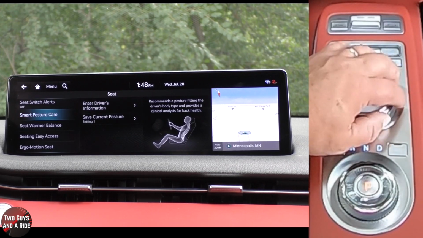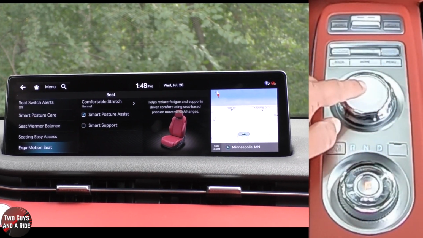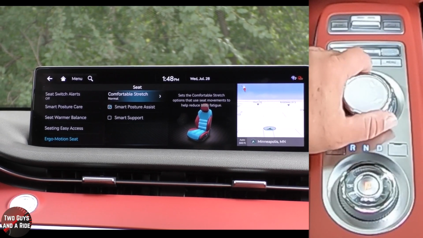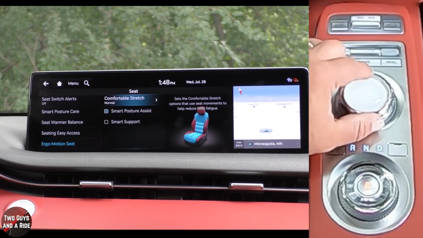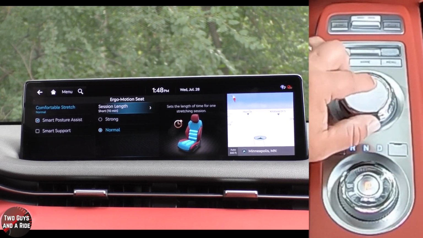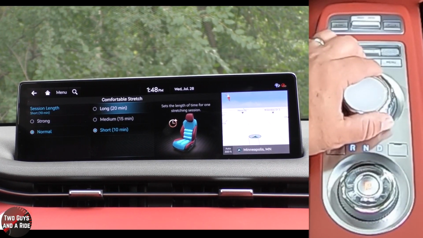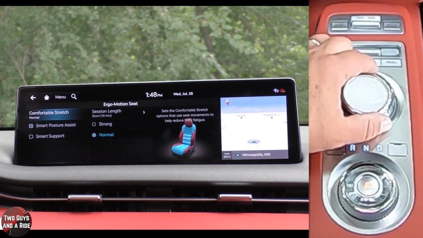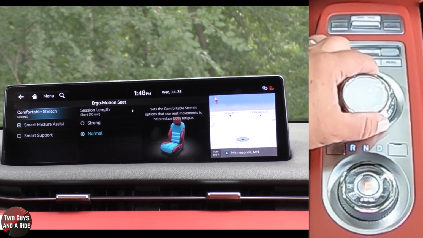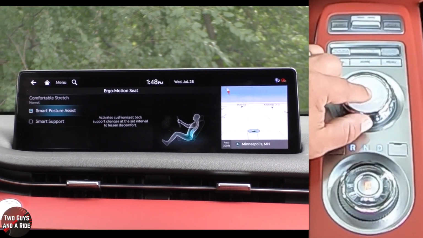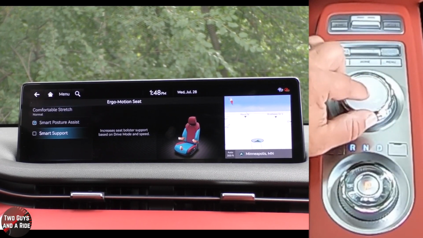All right, so this other thing this has is Ergo motion seats. So if you're traveling for a while, you can have 3 different things. Okay, you can have comfortable stretch, and you can have that to be short. The session length can be set all the way up to 20 minutes long. And if I go back again, you have it strong or normal. Then if I rotate down, you have smart posture assist, on or off, and smart support.